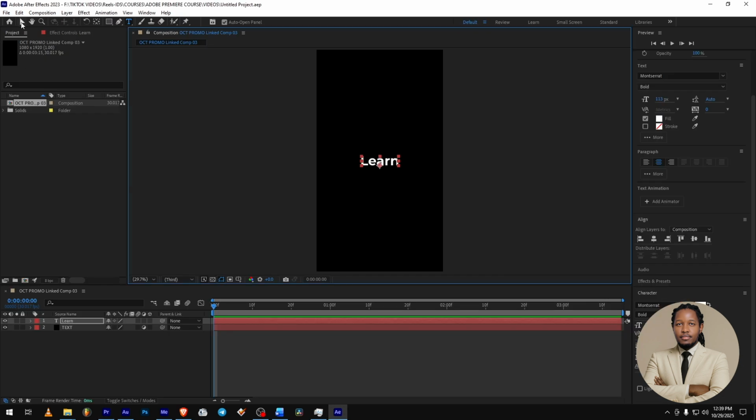Let me lower the position of this text. Move over to this panel here. This is a selection tool. Similar to Premiere Pro, the shortcut is V. Just press V and you can drop it, slightly drop it. So we are doing this at a very basic level so that you do not miss anything.